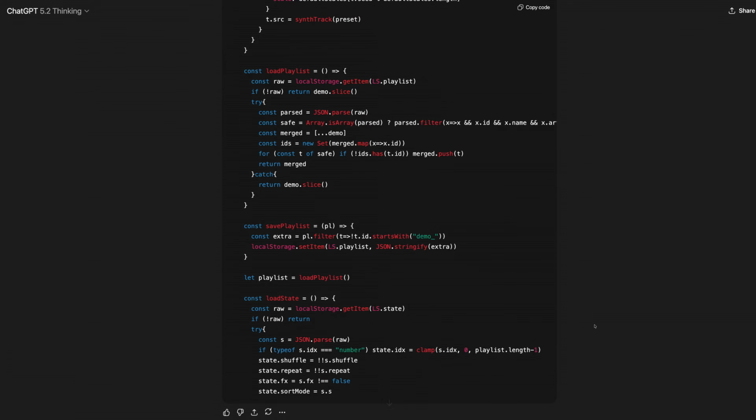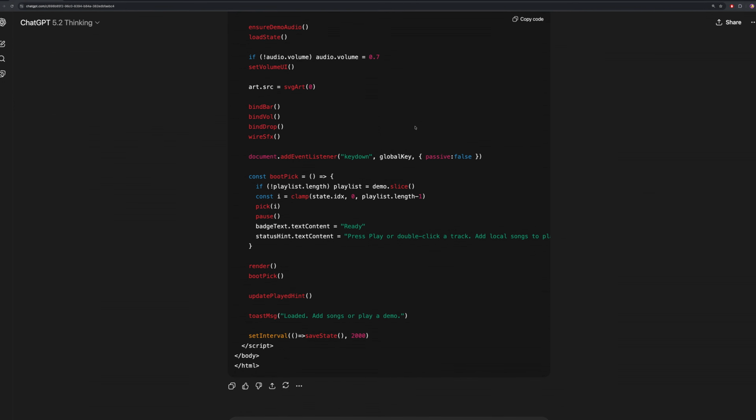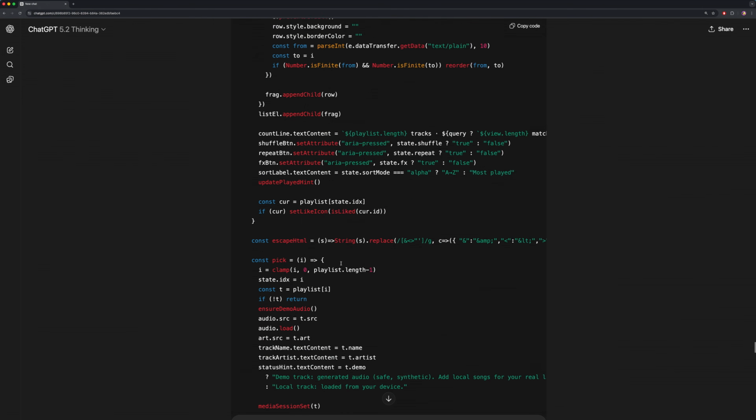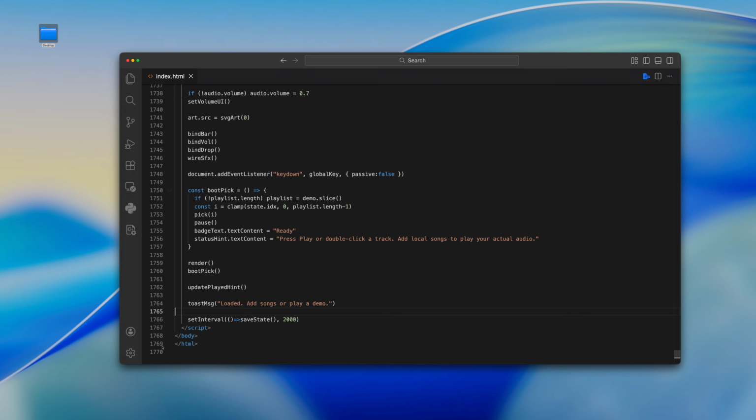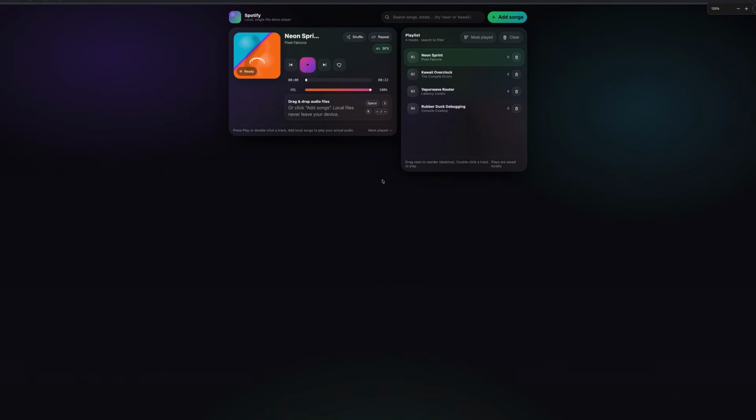We are vibe coding the next Spotify. This code took like 7 minutes to generate, and just look at how long it is, okay? The code that ChatGPT generated is 1769 lines long. Okay, and this is our Spotify application.